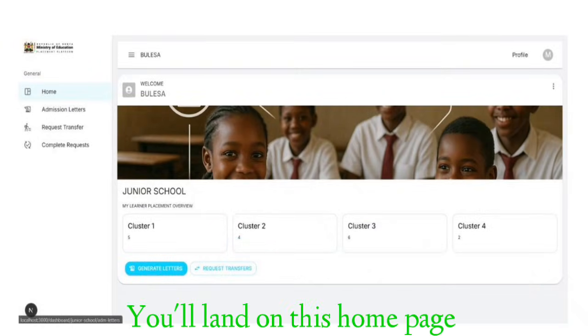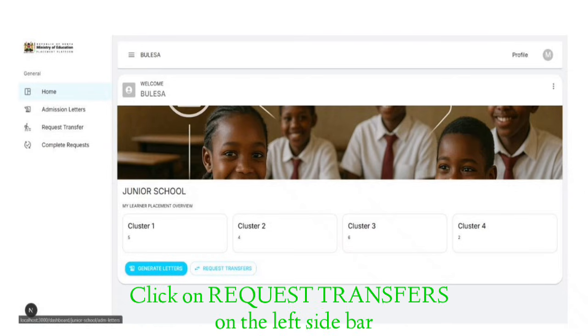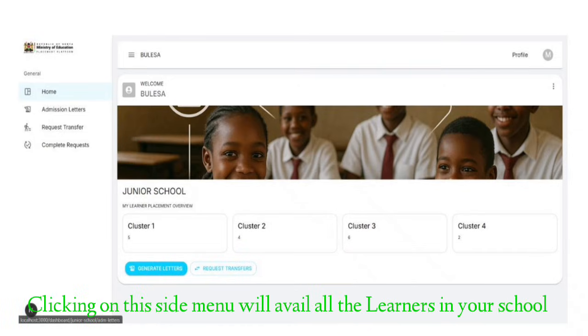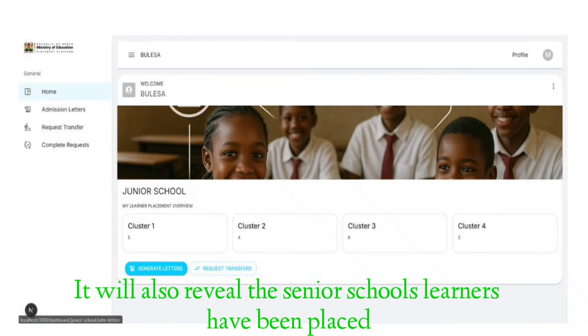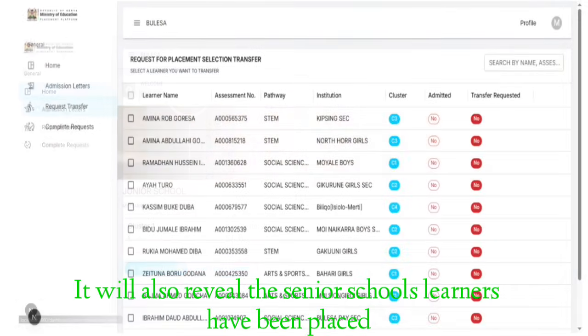You will land on this home page. Click on Request Transfers on the left sidebar. Clicking on this side menu will avail all the learners in your school. It will also reveal the senior school where learners have been placed.